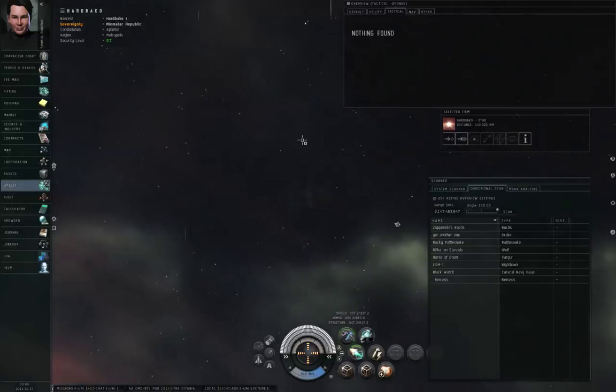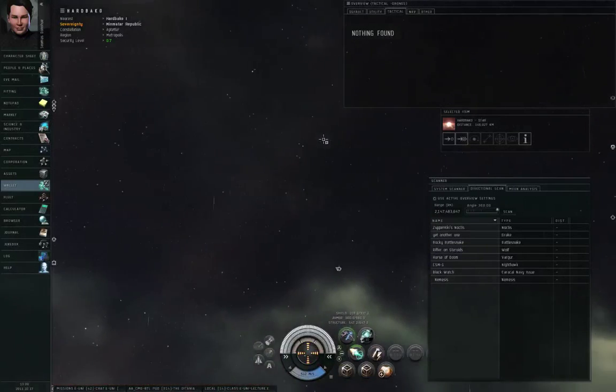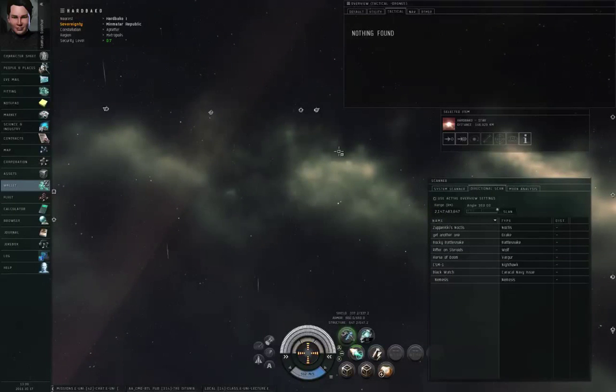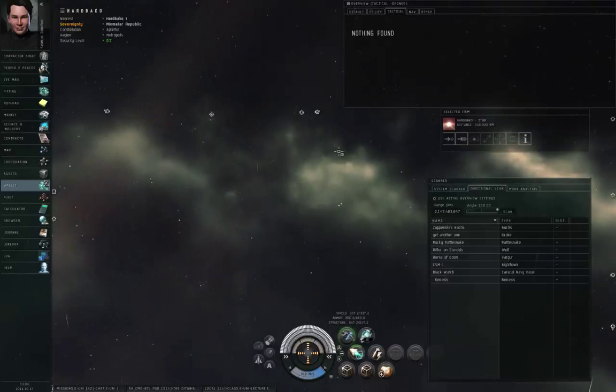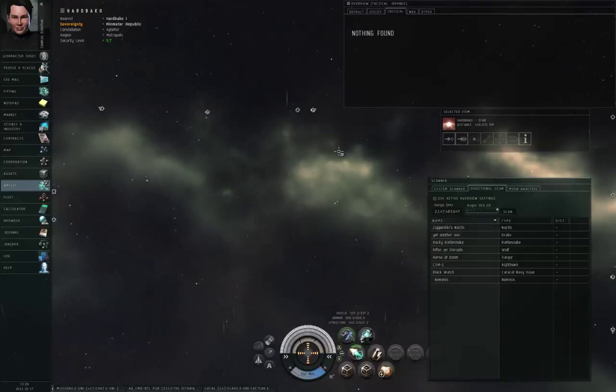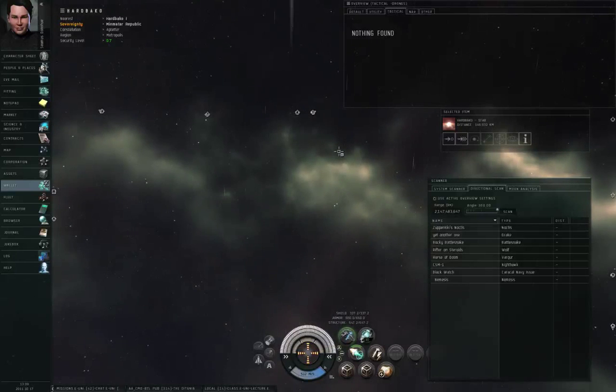So with that covered, let's go on to some examples of the offensive uses of the directional scanner. In this case, I am trying to find Dr. Vitok's alt, who is somewhere in the solar system, sitting at an asteroid belt in a Drake.